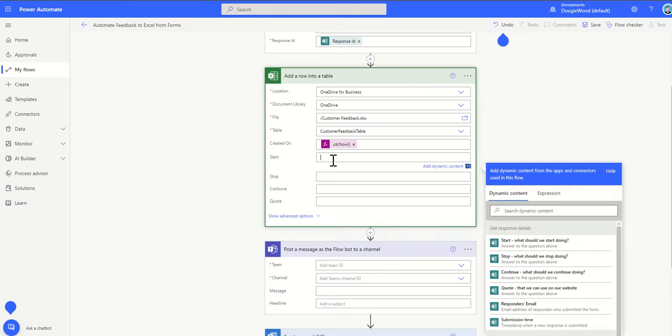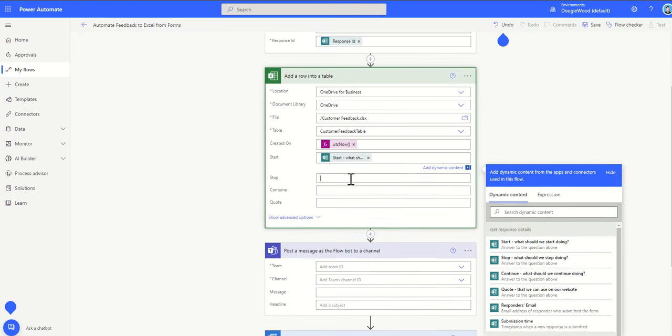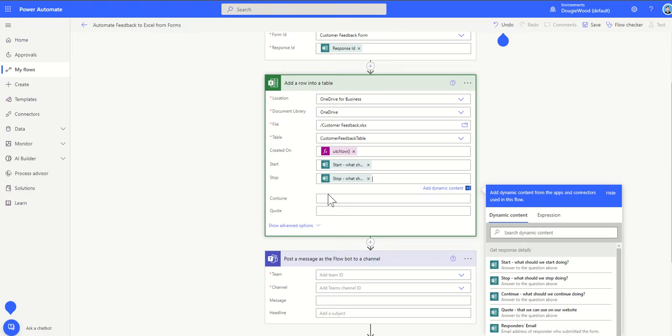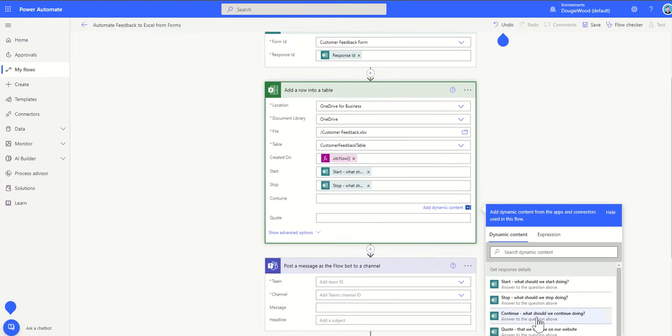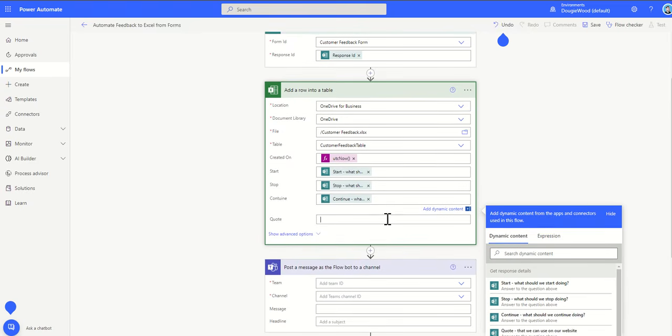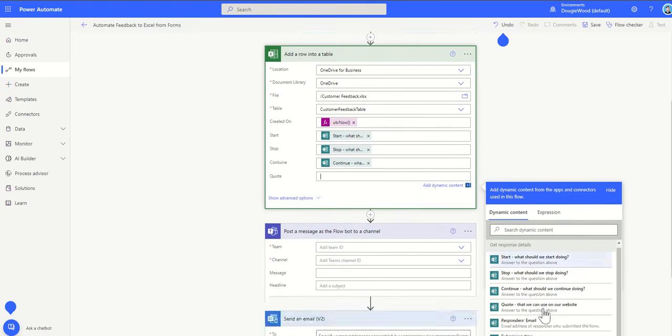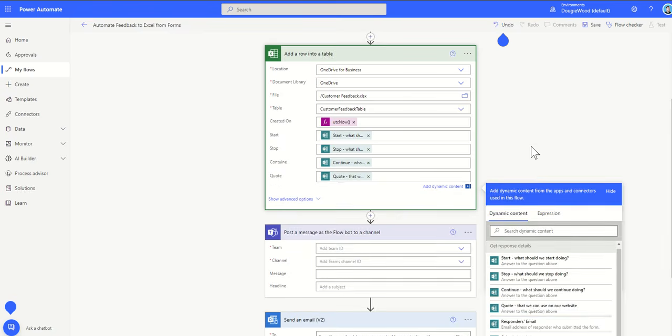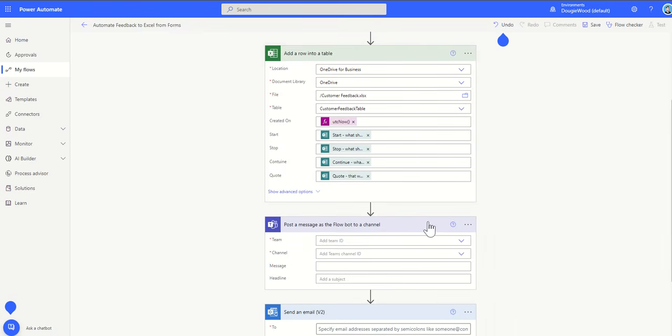And then my start, stop, continue is basically my get response details. So for start, I'm going to use the start option, stop is the stop option, and continue is the continue option, and then you guessed it, the quote is just the quote option here. So now that's my Excel document populated once the workflow is run.